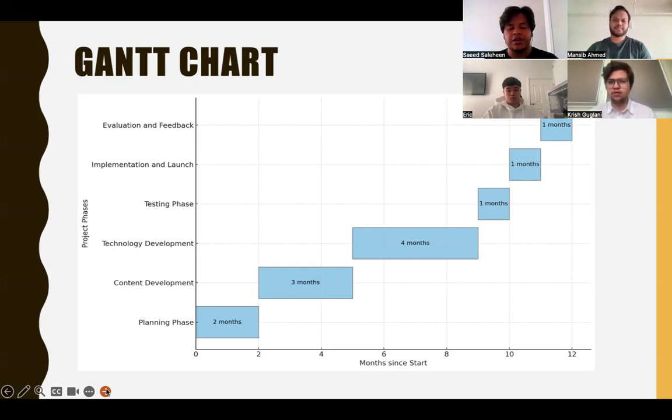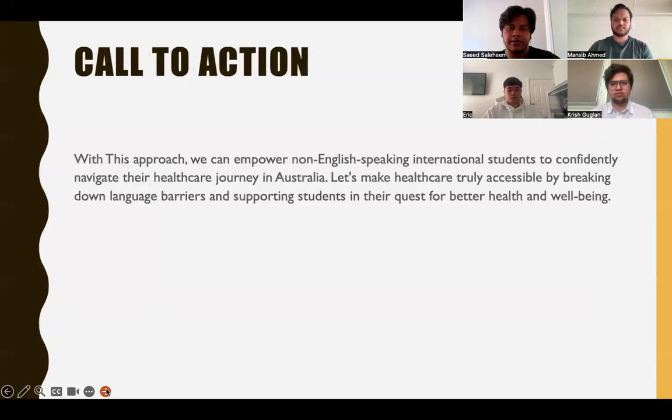Lastly, for further improvement, they need to continuously monitor the usage and effectiveness of the resource and collect feedback regularly to make iterative improvements. The entire project could ideally be completed in a year or even in 8 months, depending on the resource availability and the complexity of the content and tech requirements. That'll be all from me. Mansib will be taking it from here. Thank you.